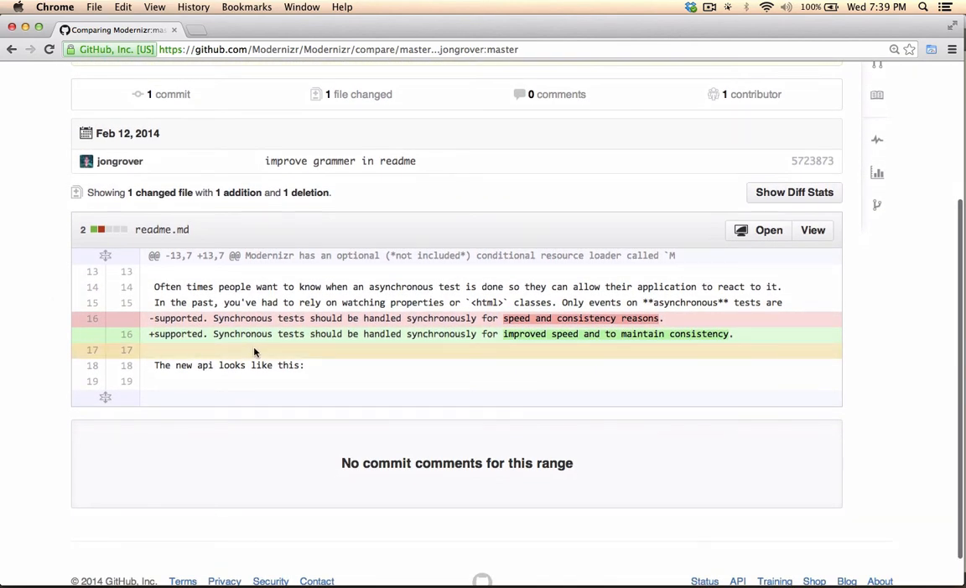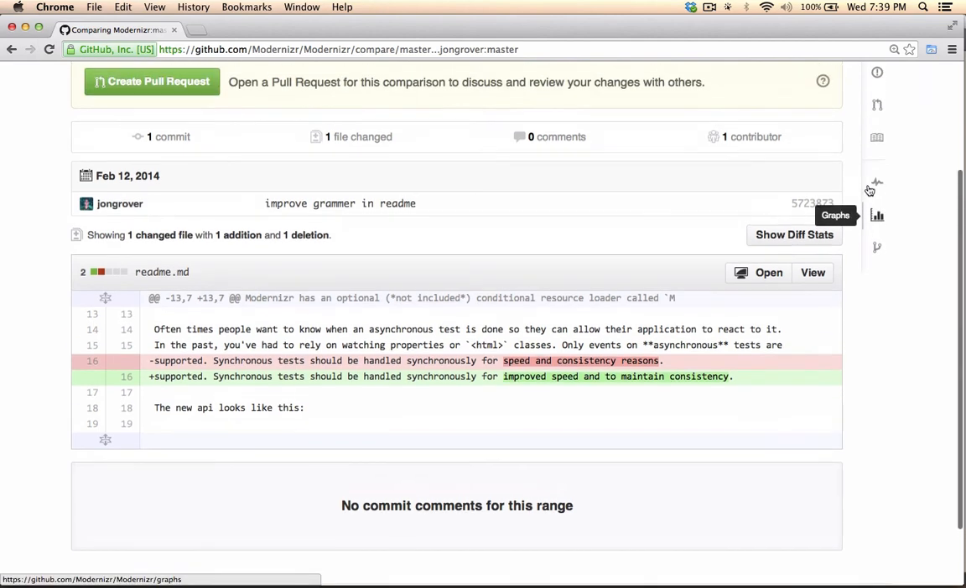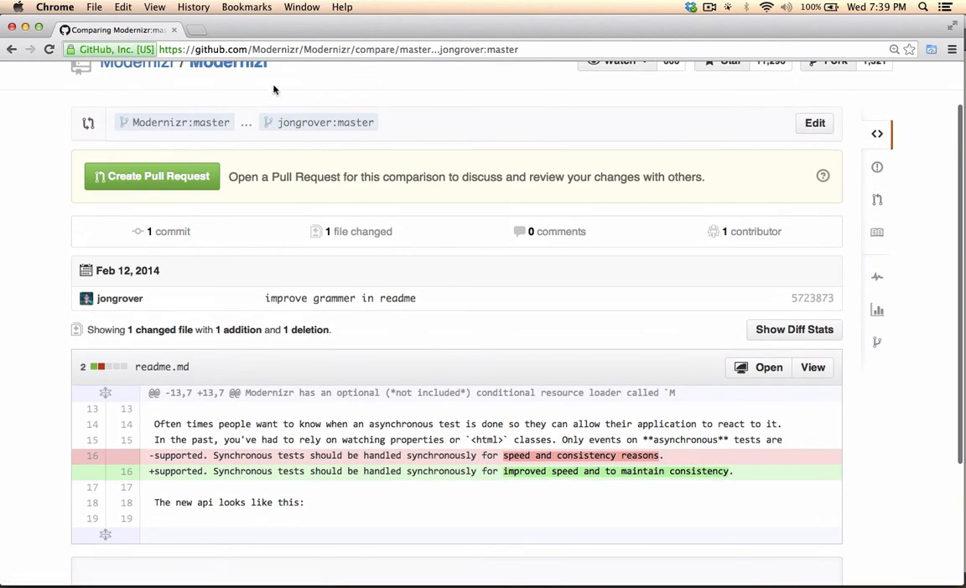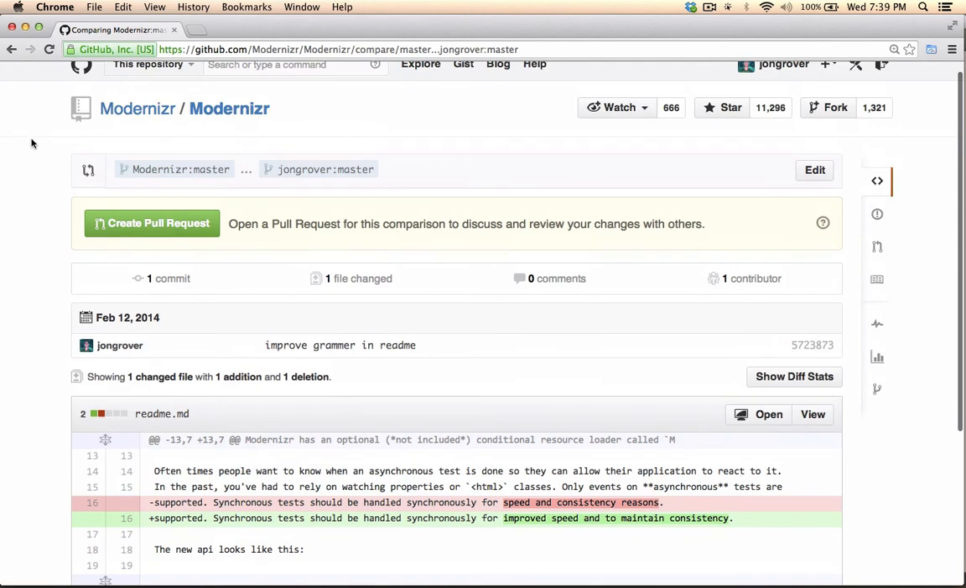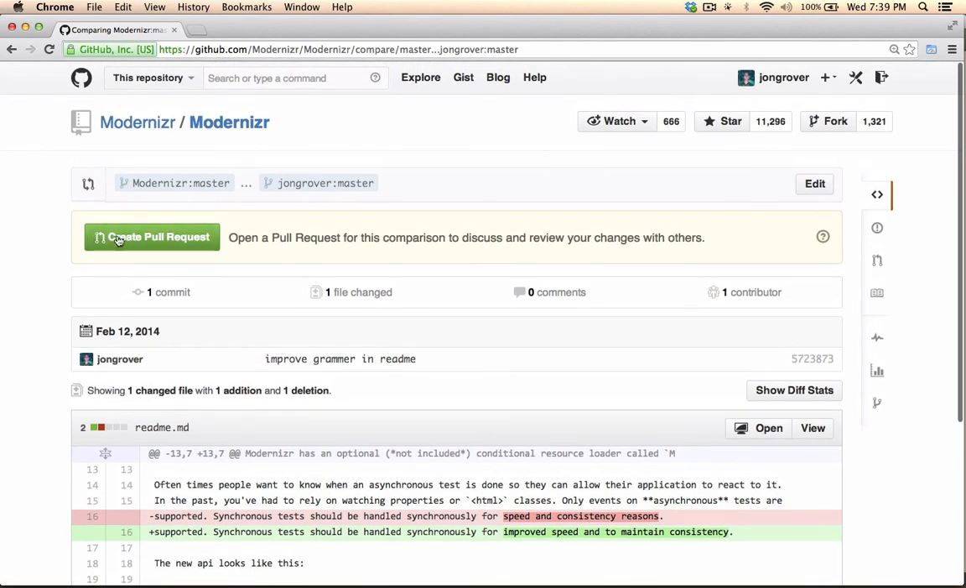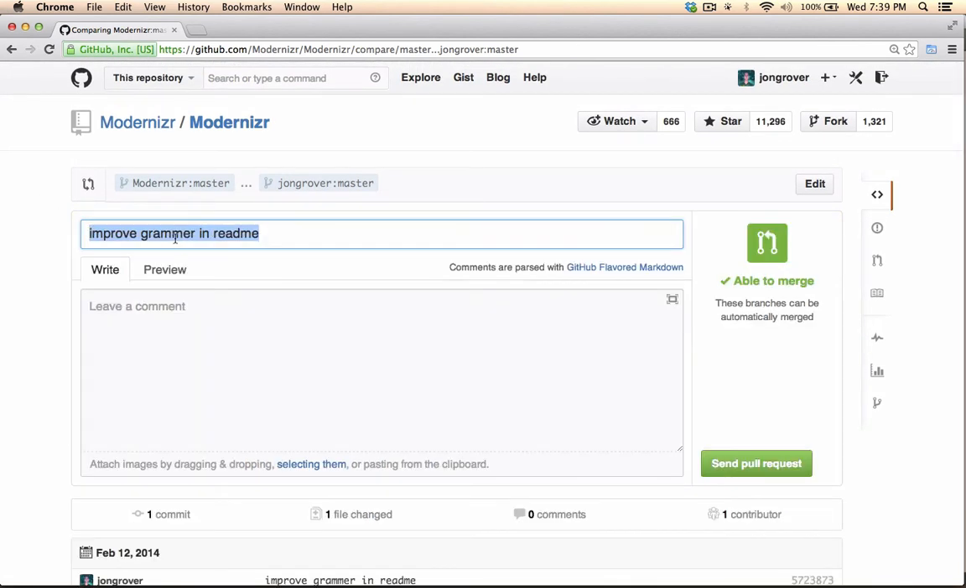So essentially I've changed here. It used to say synchronous tests should be handled synchronously for speed and consistency reasons, and I changed it to synchronous tests should be handled synchronously for improved speed and to maintain consistency. So those are the two differences there, and they can also see this commit will improve grammar in the README. Okay, and whenever I am satisfied with this, what I can do is I can say create pull request.